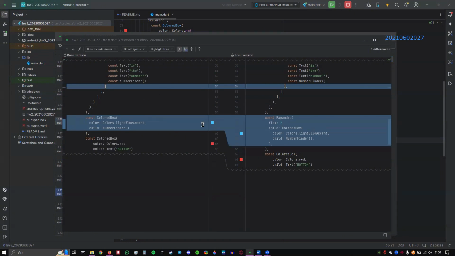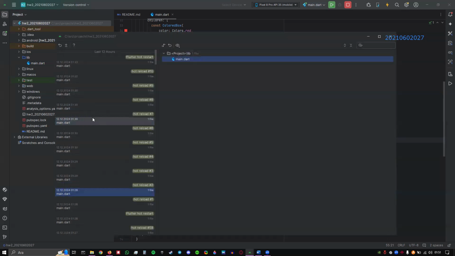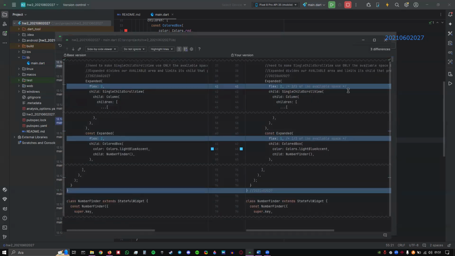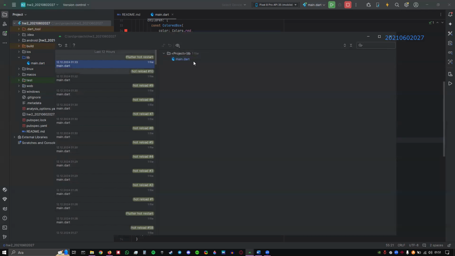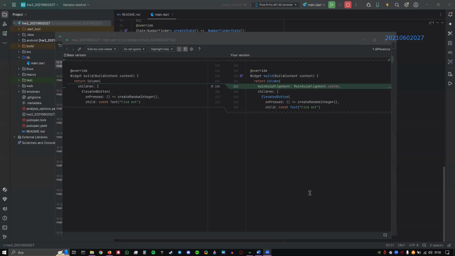Yes, I'm making the last division here by making the blue color box occupy the remaining available space, which is 1/3 proportion. And I guess there is no significant change after that, as I wrote just comments. Let's look at the last differences. At last, I defined the main axis alignment property of the number finders column as main axis alignment center because the button and random number part need to appear at the center of the screen as the other iterations do.